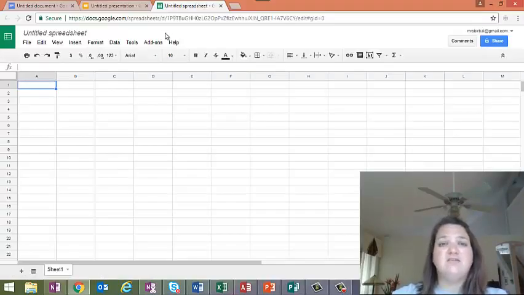Google Drive also has an example of a spreadsheet. Google spreadsheets are actually called Google Sheets, but again, you can see it's a series of columns and rows where you can organize a bunch of different data and perform calculations.